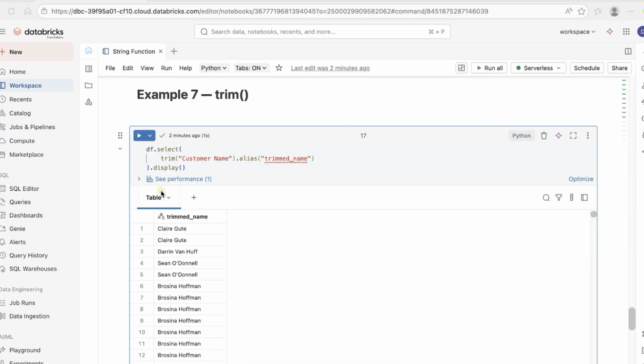Okay, so that's all in this video. We learned many important string functions in PySpark. These functions form a foundation for text processing, reporting, and data cleaning in PySpark.